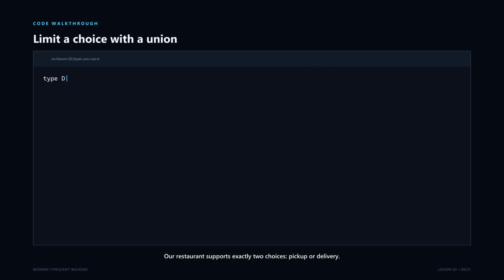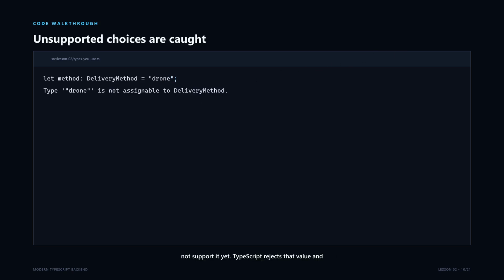Our restaurant supports exactly two choices: pickup or delivery. The vertical bar means or. This union type is more useful than a general string because misspellings and unsupported choices cannot quietly enter the program. Drone delivery may sound exciting, but our application does not support it yet. TypeScript rejects that value and shows the allowed contract. We can add a new choice later in one intentional place.